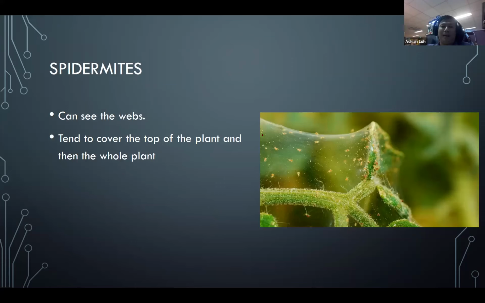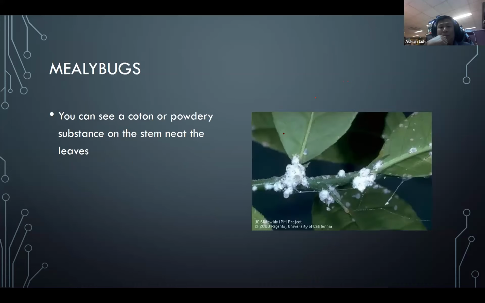Next, we have spider mites. What you notice is you have this web. So you cover the whole plant. So it's very, very obvious. And if you look closely, you can see the spider mites, but generally the first thing you notice is the web. And mealybugs. So they look like this cottony stuff that you see. Okay, generally they are in the part in between the leaves and the shoots. At least that's the part I always notice they are.